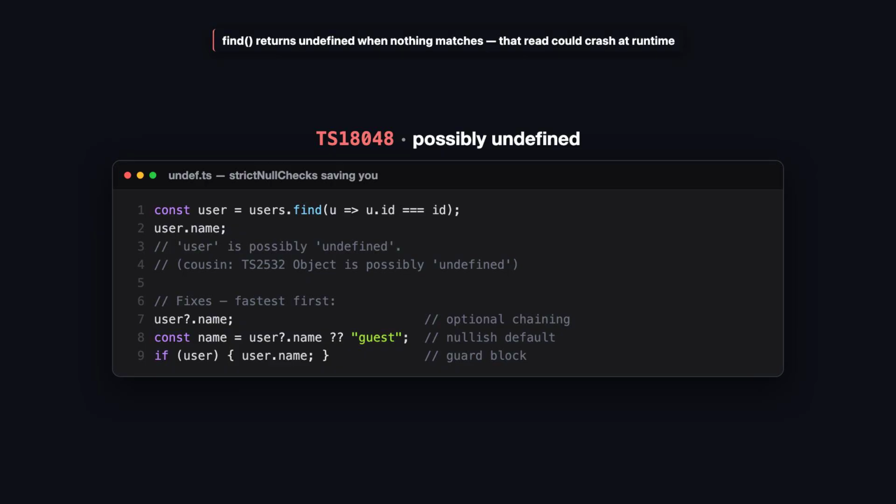And TypeScript is completely right. Find returns undefined when nothing matches, so that property read could blow up at runtime. This is strict null checks doing its actual job, catching a crash before your users find it.